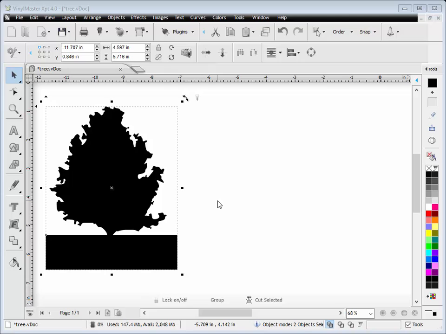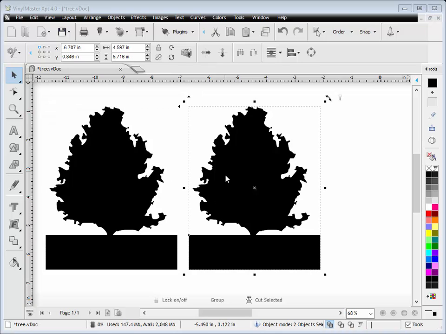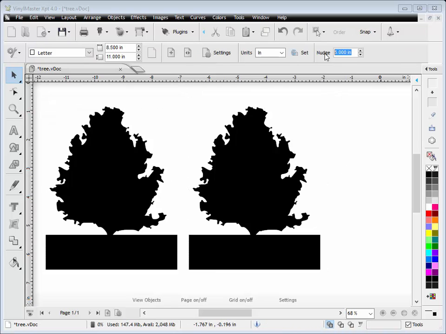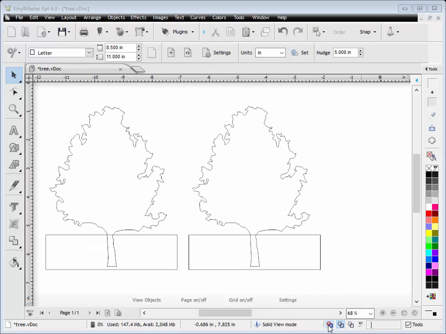So what I can do now is press my right arrow key on my keyboard. If I press that once, you can see it's moved it off the 5 inches based on the nudge value I've set up here. So now I've got two trees and two rectangles, as you can see.